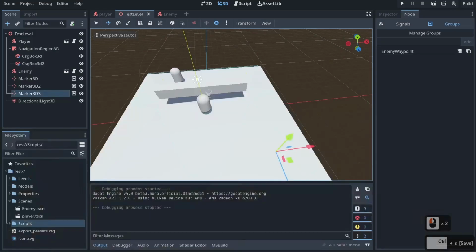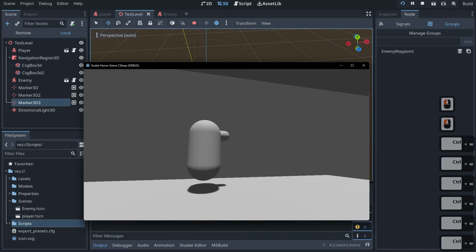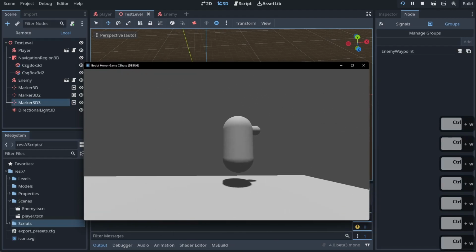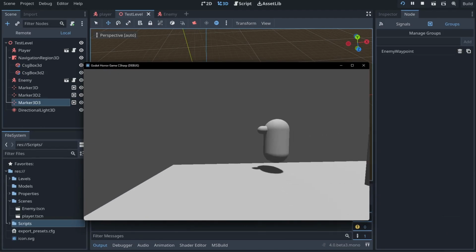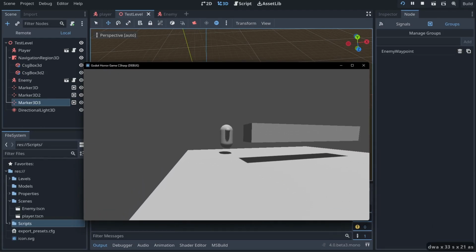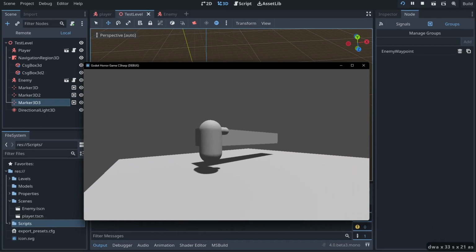So now if we go back and we hit play, in theory, this should work. And there you go. He's now facing the correct direction. And if we let him turn, and he turns. Awesome. That works. See, there he goes.